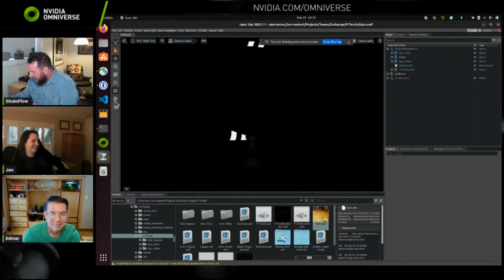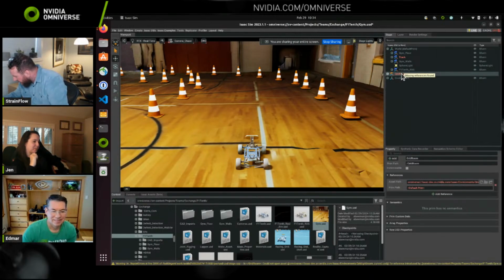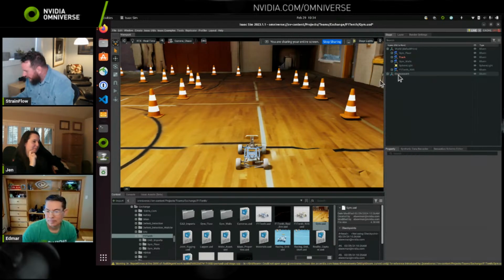Oh dear. All right, that's not good. Is there gravity enabled on the floor? I'm going to delete the grid room here. And I'm going to just create a ground plane.